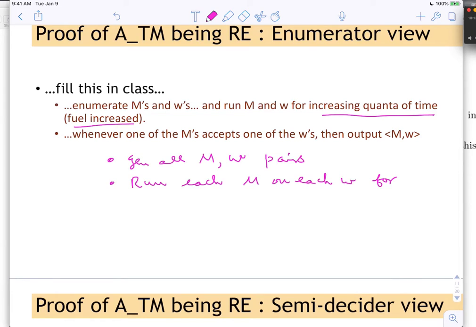You don't want to just blast M on W and then wait and then do the next step, because you may never get to the next step. So for increasing fuel, while that run is finished for 10 units of fuel, then you generate the next machine W pair, run everything now for 10 and 11 and then one more machine W pair. And whenever one machine is found to halt in the accept state, you print that MW pair.